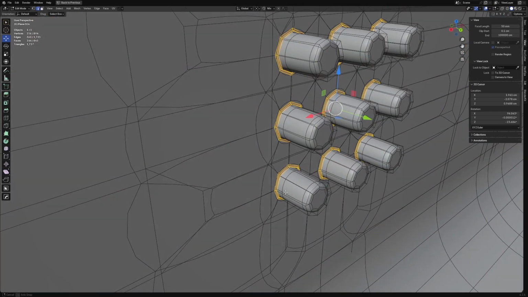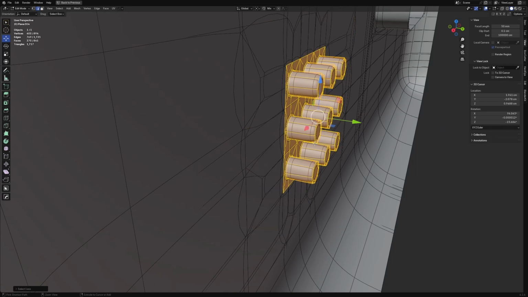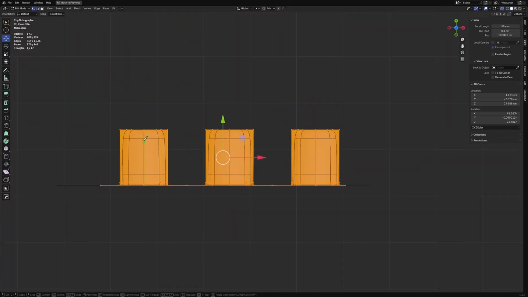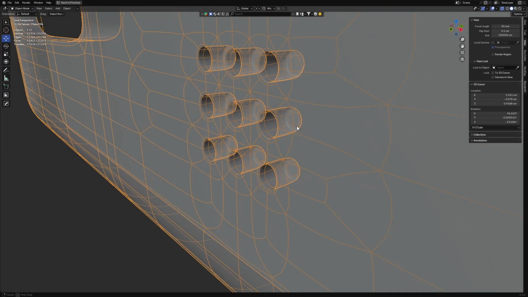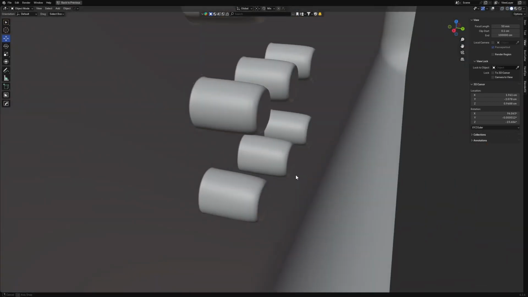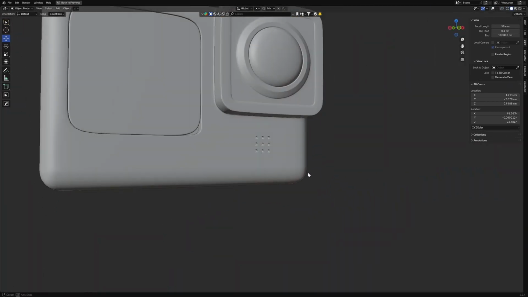For this, what I was thinking is, let's just go in here, shift, and do a bevel manually. Let's just do a cut over here. Yeah, so now it looks good. And hide this, we have a speaker.